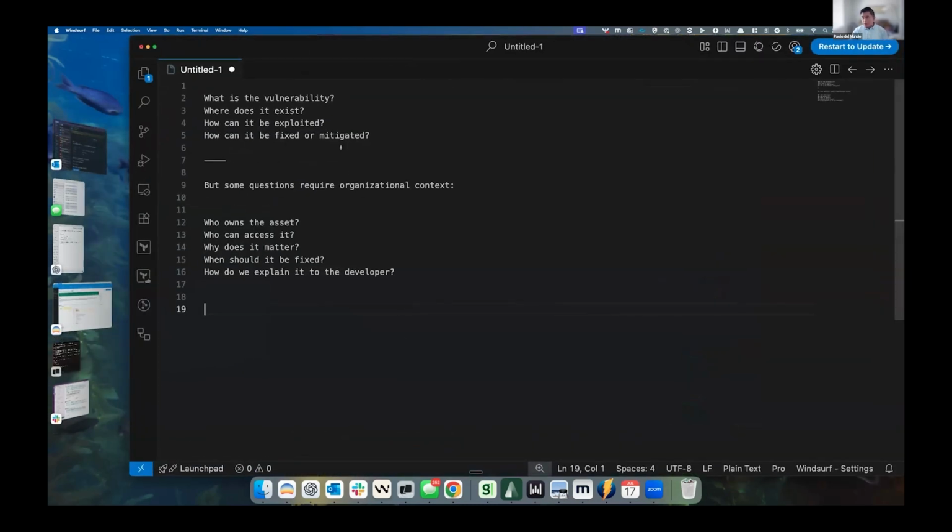A lot of them are answered by our tools, right? Like, what is the vulnerability? How can it be exploited? But a lot of it also depends on organizational context. Who owns the asset? Who can access it? When should it be fixed, right? Based on our threat model. And I spend anywhere from 15 minutes to an hour just trying to understand these questions so that I can give the right signal to our developers and our ops people.